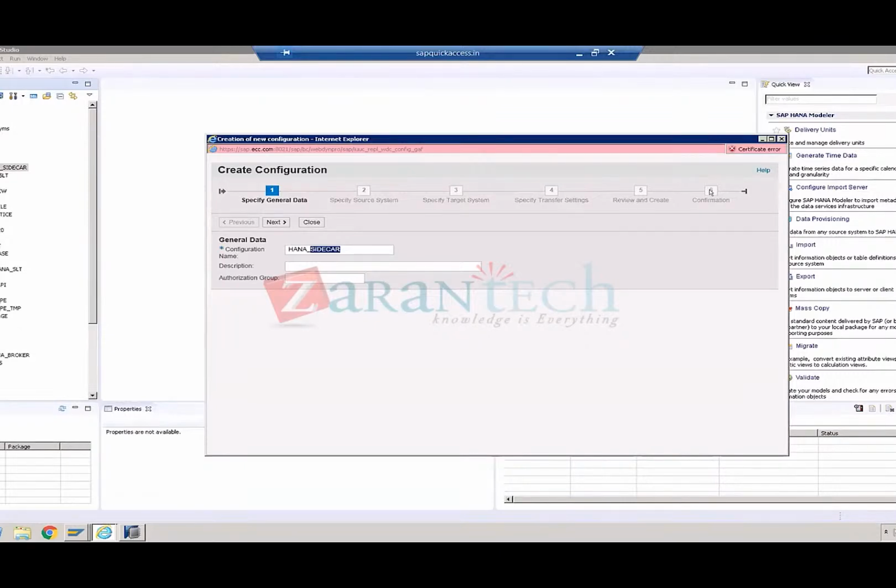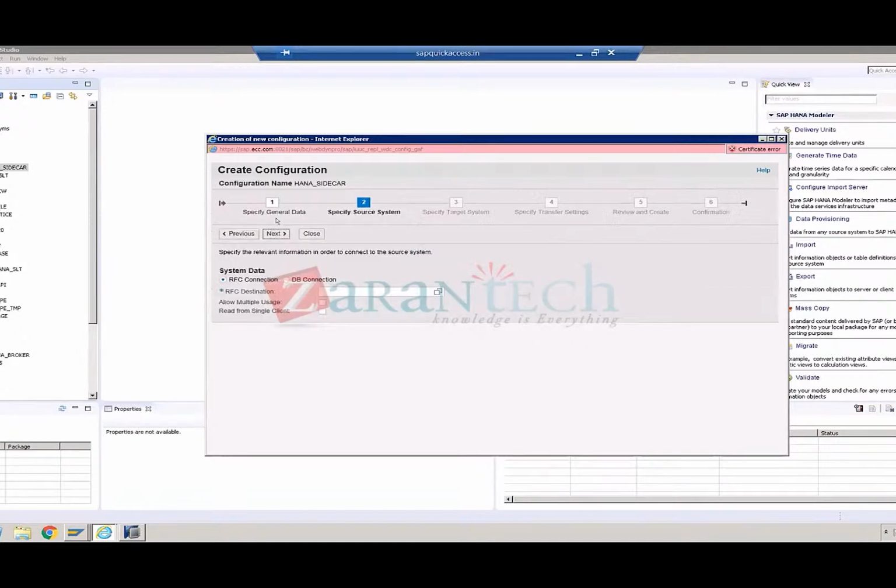If you go through the 6th step, by the 6th step, you would have given information about what is the source system you're connecting to, what is the target system you're connecting to. Specific transfer settings are all established. You review the process and you click confirmation. At the moment it is being submitted, it will go create a new schema on the SAP HANA system. Okay. So the takeaway from step 1 is that you have to give a meaningful configuration name and then click on next. Now it's going to ask you information about your source system.